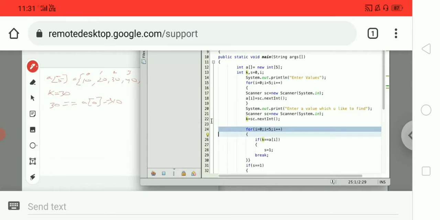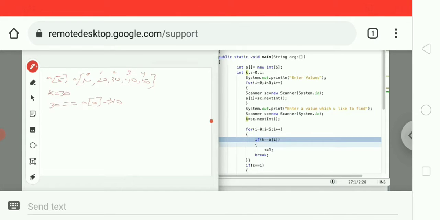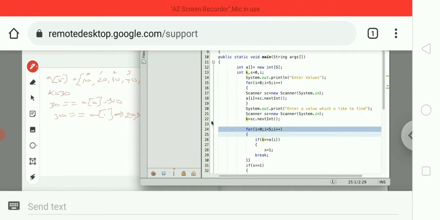Now i plus plus, i value 1 less than 5, condition is true. If the condition is true, again it jumps to the if block. So here a of i means a of 1. So 30 equal to a of 1. So here a of 1 value is 20. So here 30 equal to 20. See, here also condition is false. Again it jumps to the for loop.